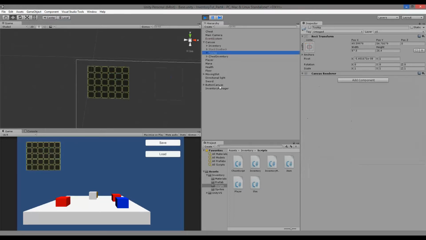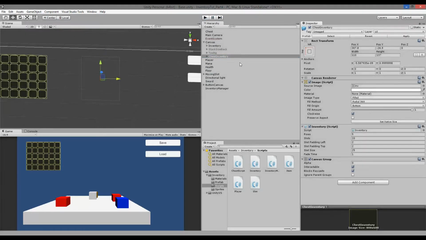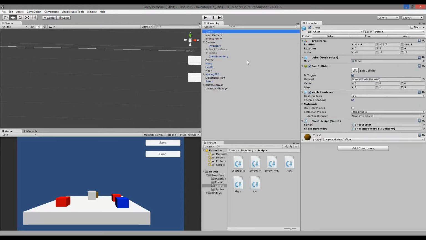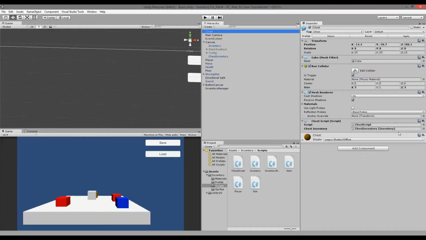And this is not the chest inventory I'm opening on E, so maybe I made a wrong reference just before, sorry about that. Let's see if we click on the chest here. It is the chest inventory. So the mistake must be inside the script.